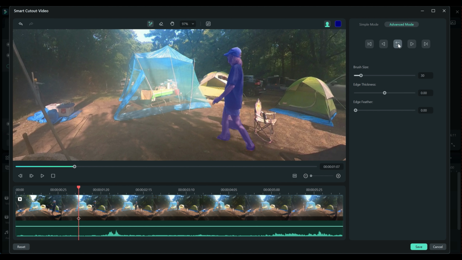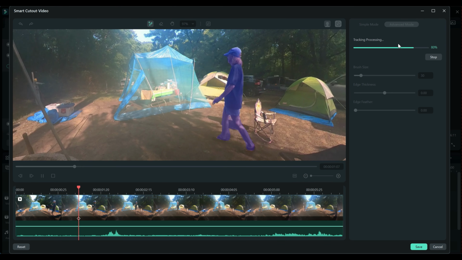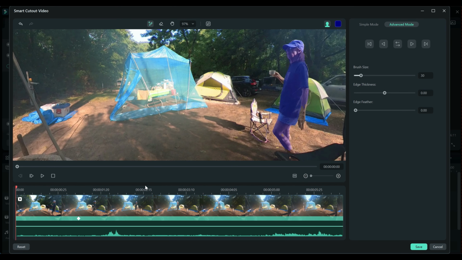We're going to go ahead and apply it to everything. And it's going to go through that clip. And now we've got it. Okay, now what we can do is choose one of these other backgrounds here.